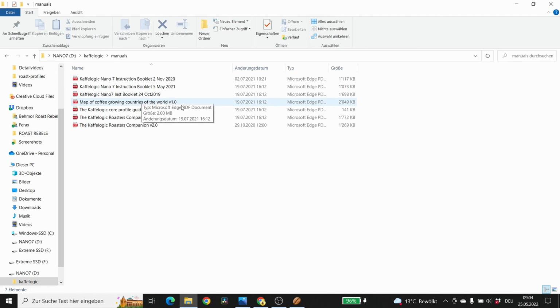There is a map of coffee growing countries in the world, where I get an idea at which altitude usually the coffee is being grown in which country. This is just helping me to choose the right profile. I have a core profile guide, which is also going to help me to choose the right profile. And then here I have the Kaffelogic Roasters Companion, a document where you get some information about coffee roasting, about the Kaffelogic machine, but also about Kaffelogic Studio. So I can recommend you to have a look at this document and read it as well.